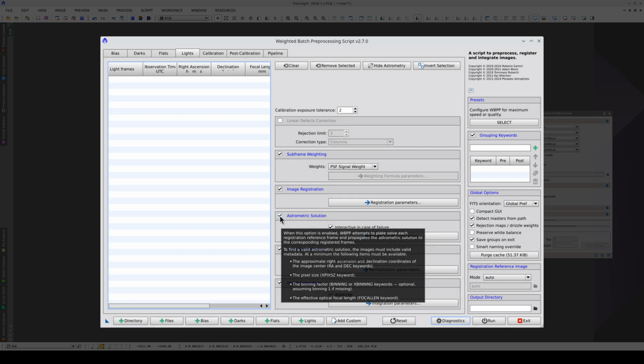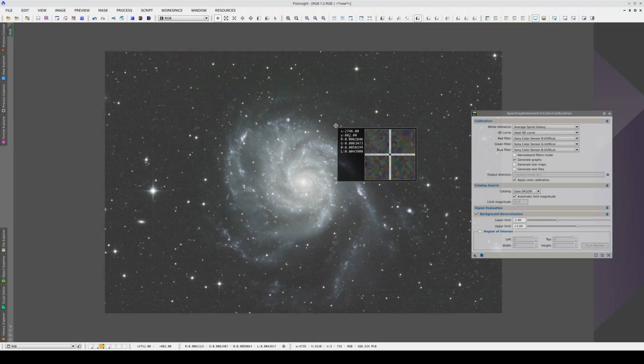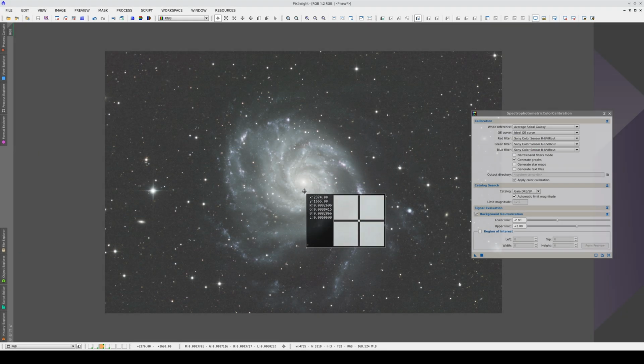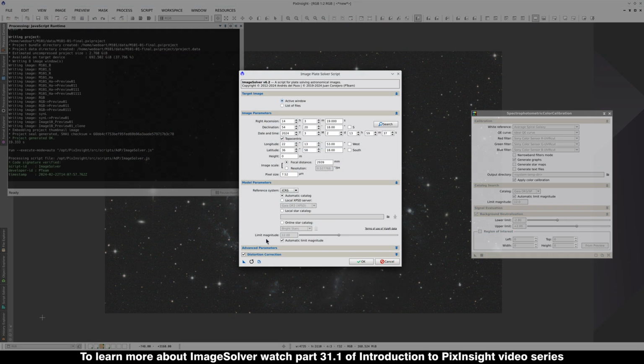Remember, we can configure WBPP so that it automatically calculates the astrometric solution of the masters. Because this image doesn't have a solution, we're going to calculate it manually using Image Solver. Because this image has the correct metadata, Image Solver automatically loads the approximate equatorial coordinates of the center, the average date, the topocentric coordinates of the observer, the focal length, and the pixel size.